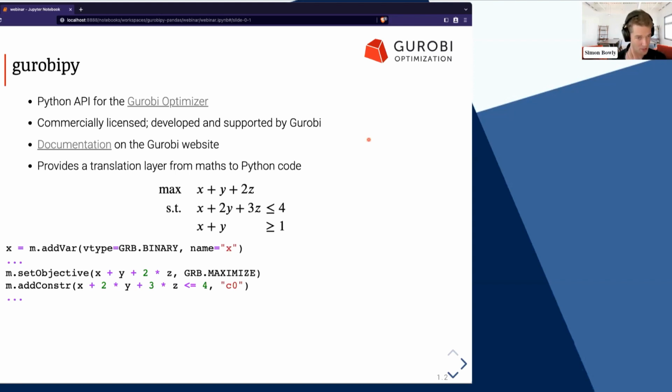This is commercially licensed software. It's developed and supported by Gurobi. If you're an academic, you can get free licenses for research. And if you're a commercial customer of ours, or a new commercial customer of ours, you can also reach out for trial licenses. The documentation for gurobipy all lives on the Gurobi website.